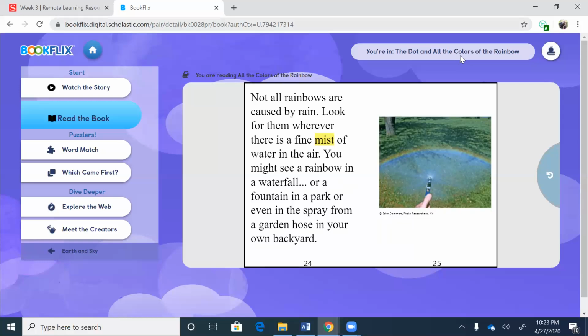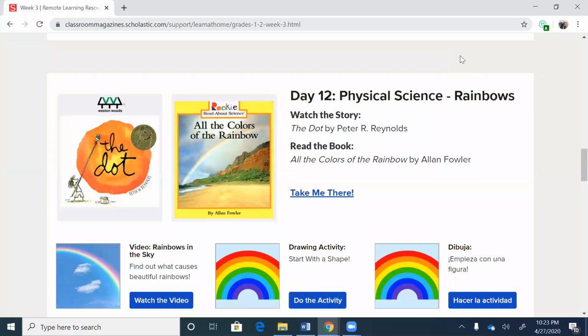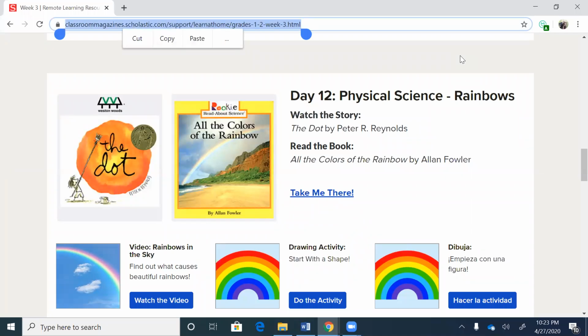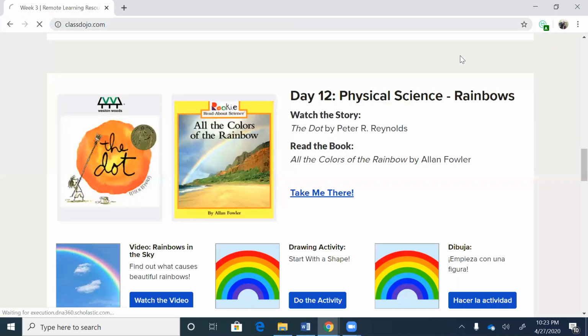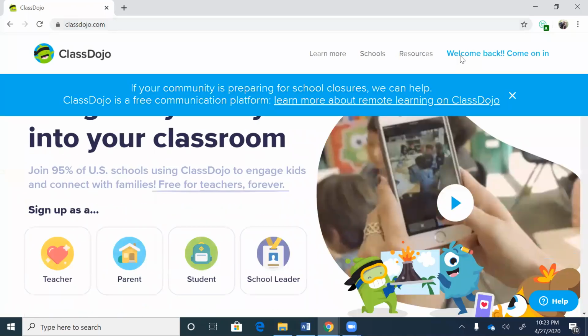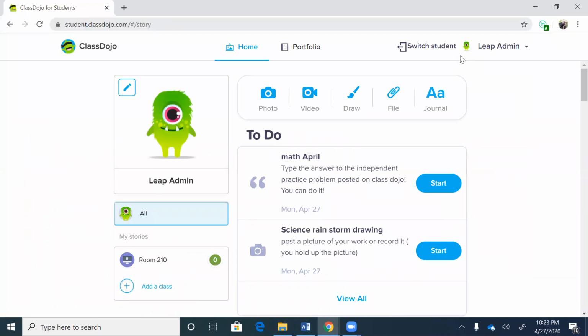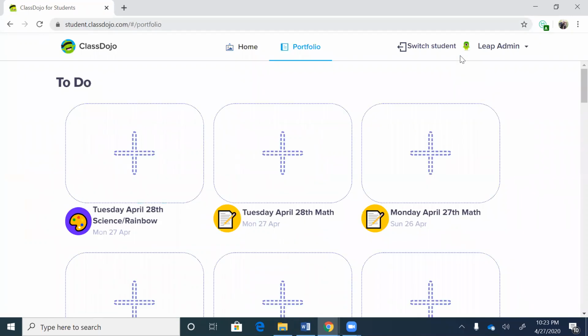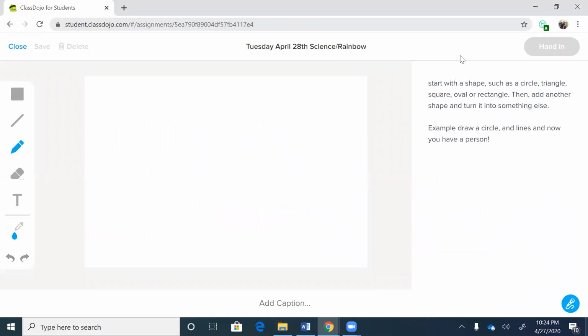All right, guys, hang on. We're gonna go into Class Dojo and we're gonna create a picture with this, starting with a shape. Log in as student. Oh, I'm already in. All right, hit portfolio at the top. And mine, oh, it came up as the first assignment, lucky me. Tuesday, April 28th, Science Rainbow. I'm gonna click on it. And it gives you the directions.